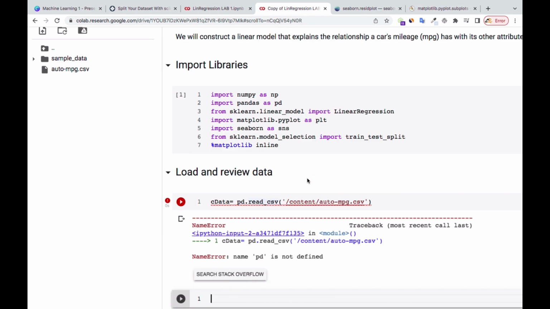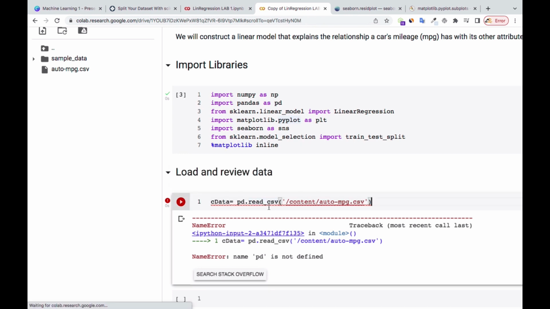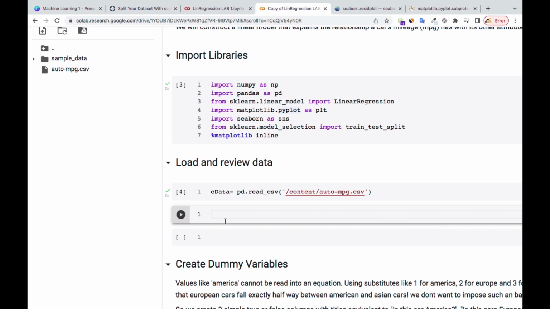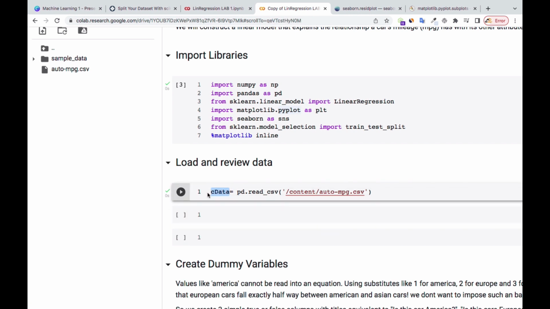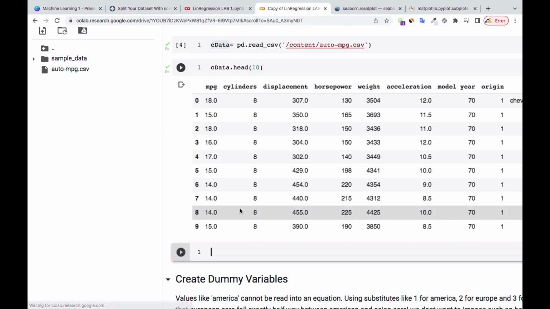Name pd is not defined. I need to rerun the import cell again. Okay, great. Then I'll run this again. Great, now everything works fine. Now let's see what we have inside our c data. I'm going to do .head. Remember I told you to have a peek at your data. Let's see the first 10 records.